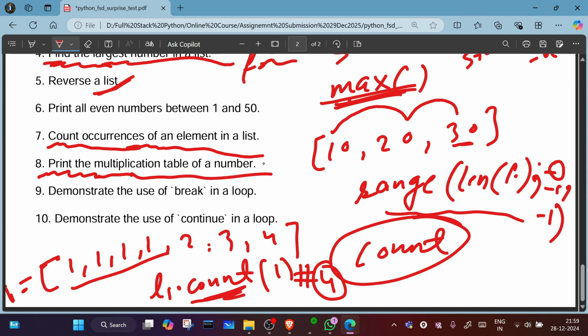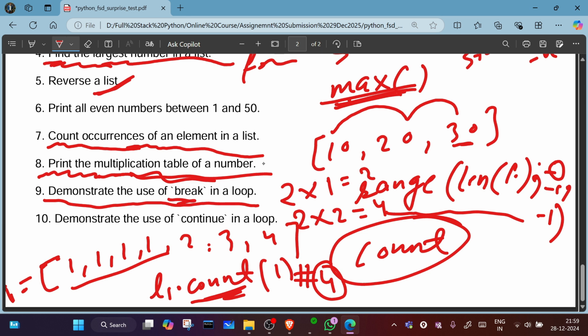We can do a multiplication table like 2 into 1 is equal to 2, 2 into 2 is equal to 4. This kind of table we have to demonstrate. Then demonstrate the use of break. You can write a program to show the break use, either a prime number logic or anyone you want. And the last question is to demonstrate the use of continue in a loop. This you can also demonstrate, right?